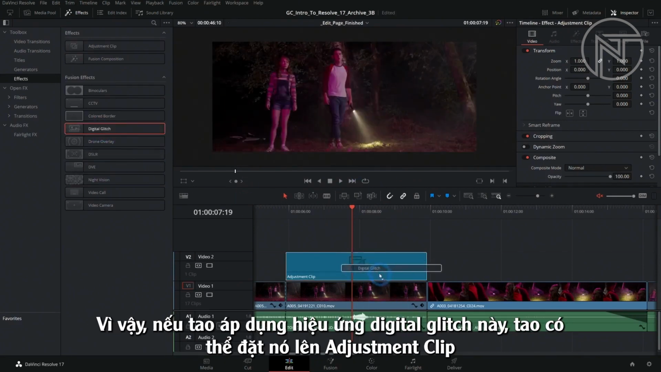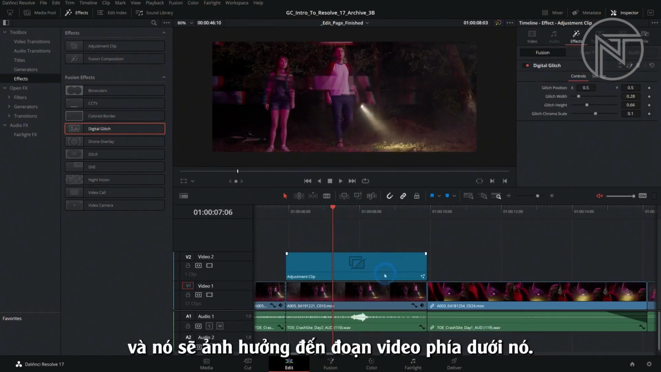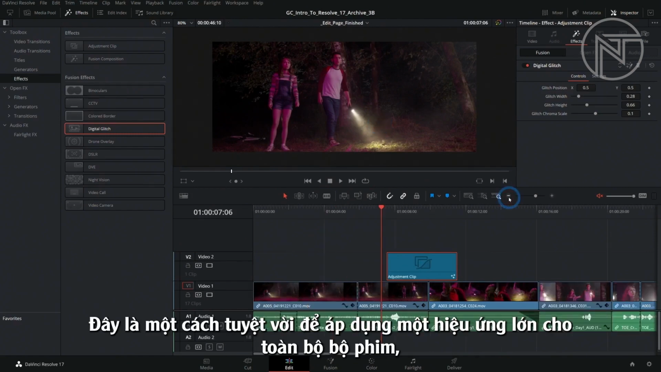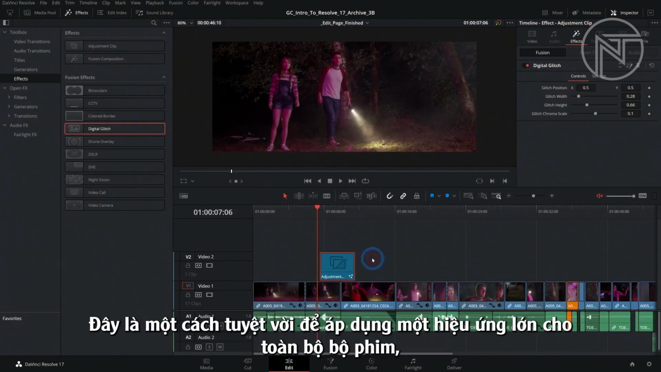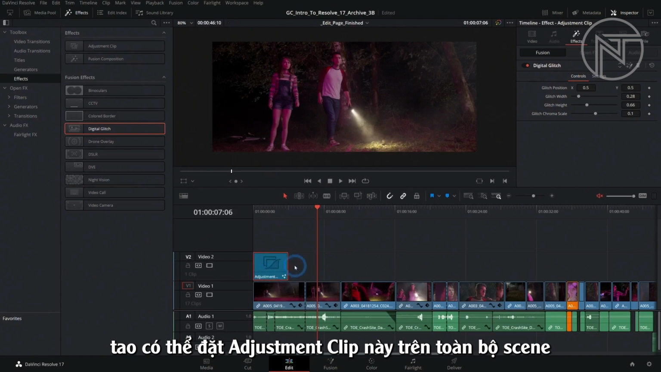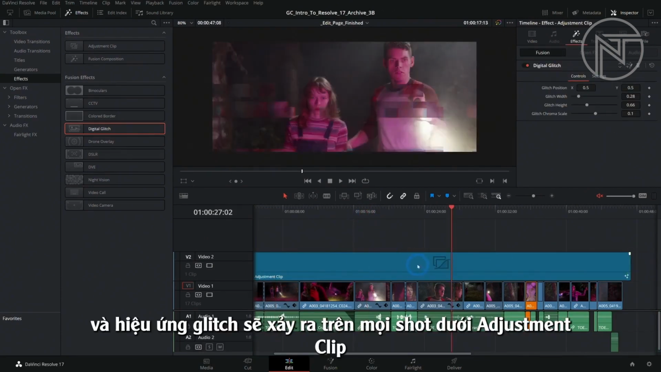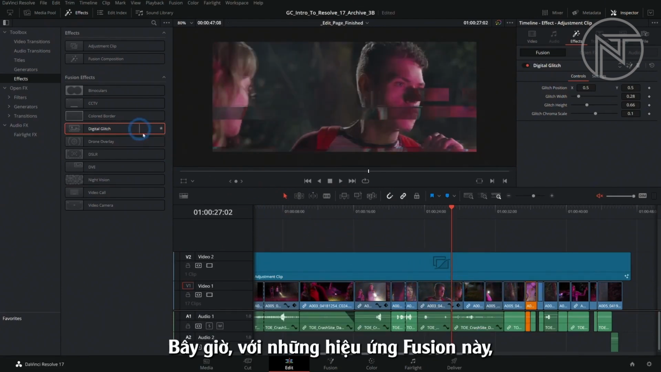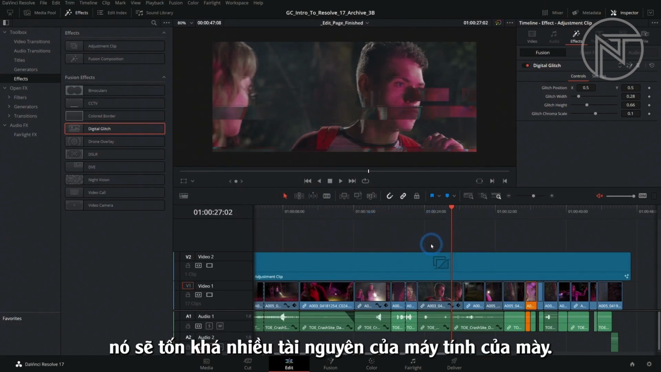So if I do this digital glitch thing, I can put that on the adjustment clip and it will affect the video below it. But if the video is not below it, it won't have that effect. So this is a really great way to apply a big effect to an entire movie. So I could have this adjustment clip over our whole scene, and those glitches will happen on every single shot below our adjustment clip.